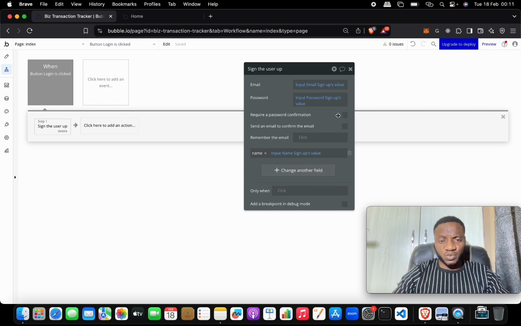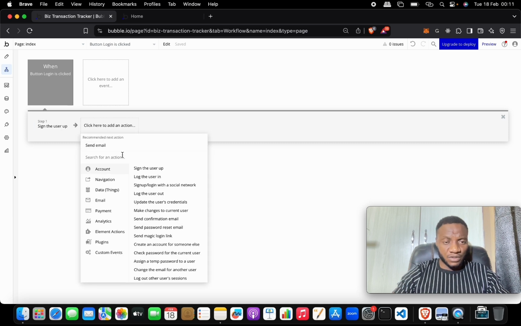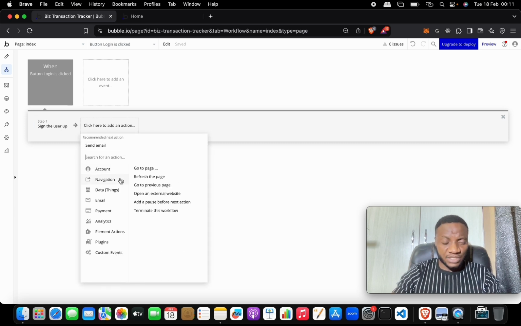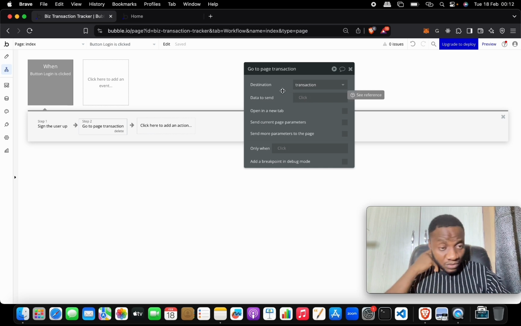Okay. So once we sign up, what do we want to happen next? Once we are done signing up, we want it to navigate us into another page. So go to page like that, and the destination would be transaction. For now, no data to send, but this is just fine for us.